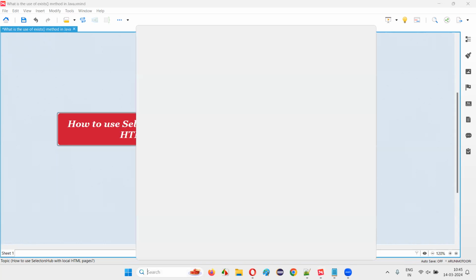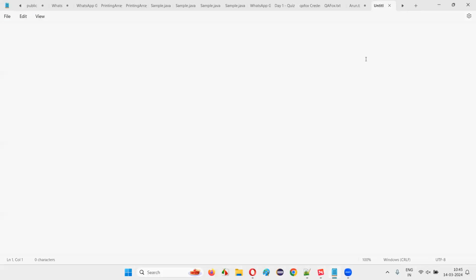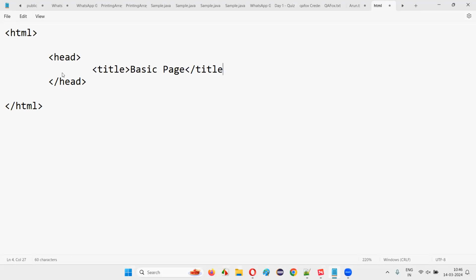For that, I'll just open this notepad. It's already open. Here I'll write some basic HTML code. I'll quickly write the HTML code, guys. And here I'll provide the head section. Then slash it. So some basic HTML code I'm writing. So here I'll say title, basic page, slash title. And here I'll create a body tag. Inside the body tag, I'll close the body tag here.